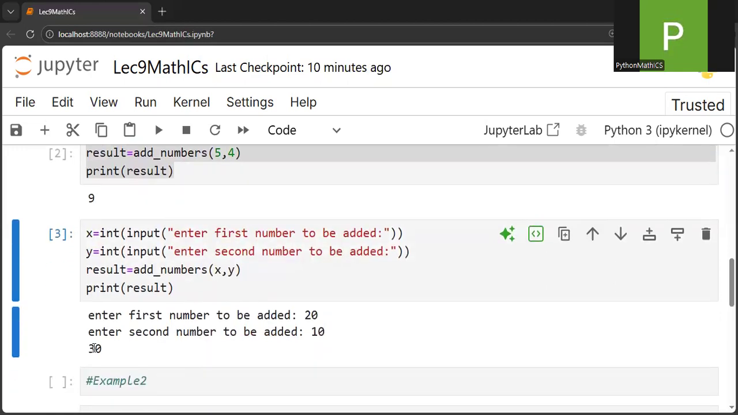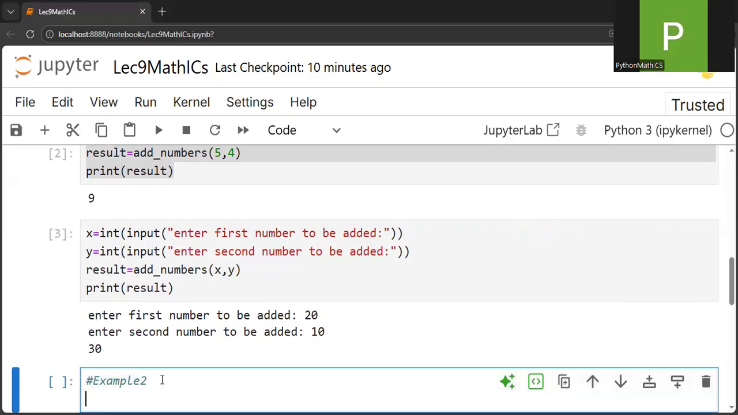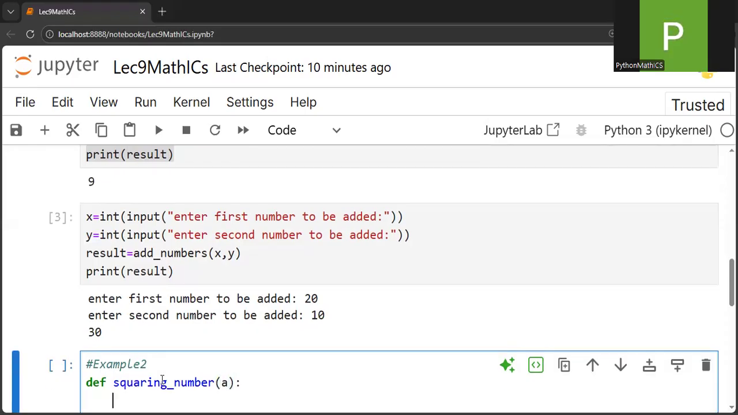So the result is 30. So hopefully you understand how to make a user-defined function in Python. Let's take another example. For example, I write a function that takes the square of the input number. So I will write def, I name it squaring_number, and because it takes a square, it will have one input or one parameter or one argument.